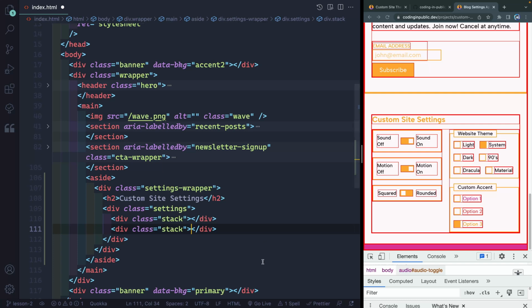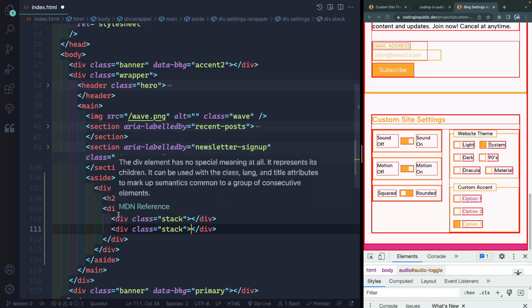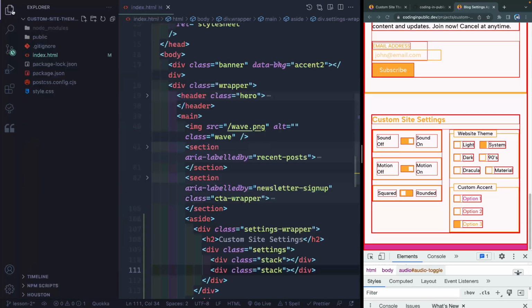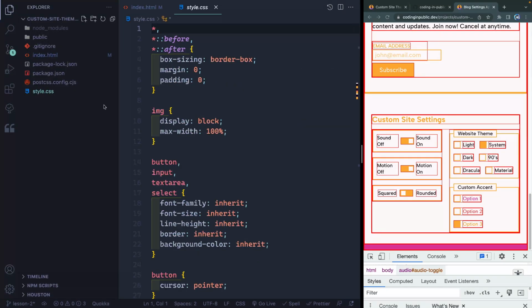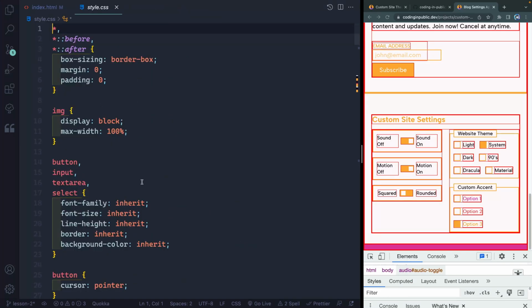Now, in order to understand how we're going to write the CSS, I need to open up our CSS file and see what we've already done in there. Now, as we interact with the CSS, I will explain certain things here and there.